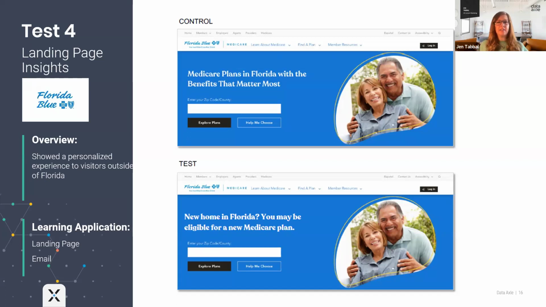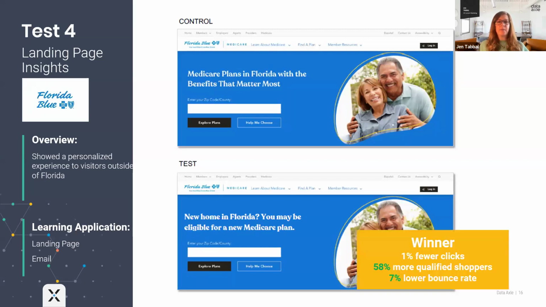All right. Hopefully that's enough time. Let's take a look and see what the results were. So this is a pretty interesting one. We actually saw 1% fewer clicks on the test message at the bottom, but it yielded 58% more qualified shoppers. That's another thing to keep in mind when you're testing: what is your key KPI. If you were just looking at clicks, this might have looked like a failure, but a 58% increase in qualified shoppers is a pretty huge win for Florida Blue.